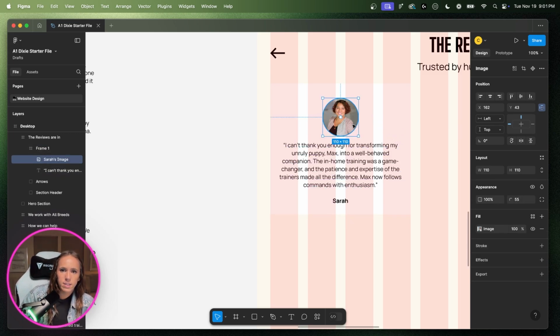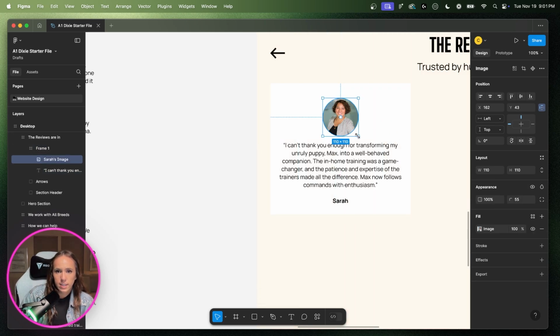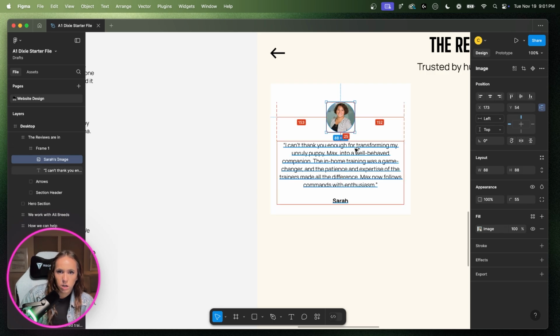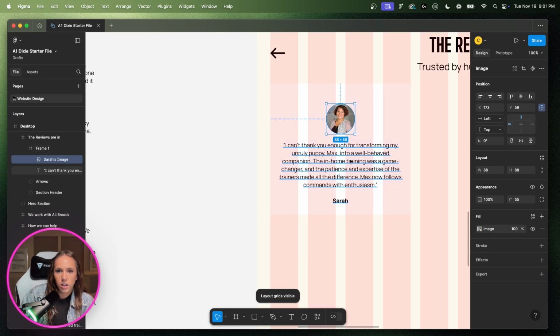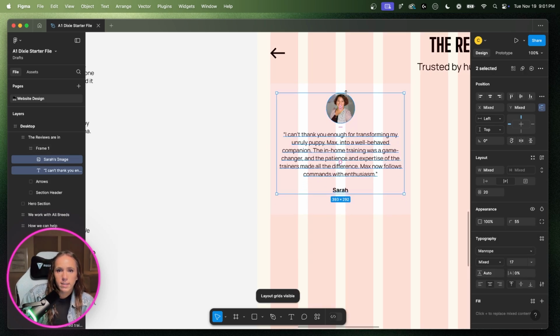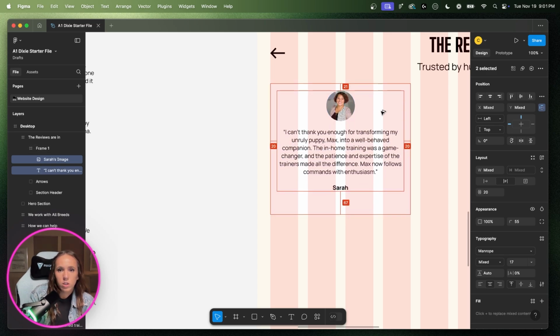So we need to see what we want sizing wise for this, because right now I feel like it's a little bit too big. We don't want her to overpower our testimonial. So I think that's a good size. I sized mine 88 by 88. You can tell right here in the layout. So let's stick with that. Let's turn our grids back on. Let's bring this up to where it goes 20.